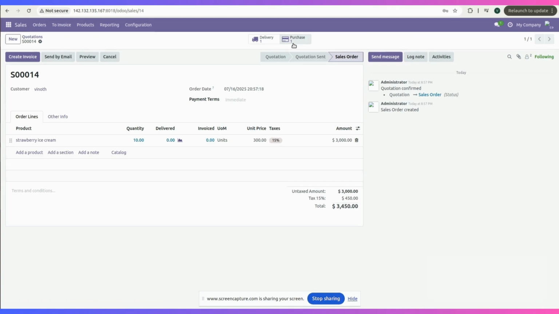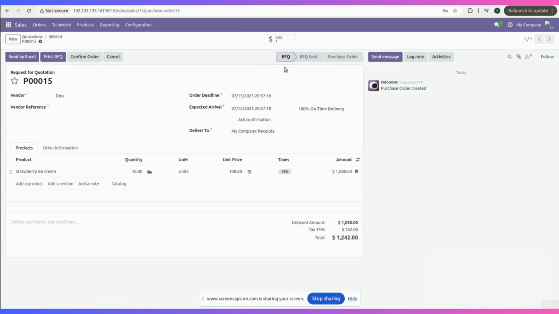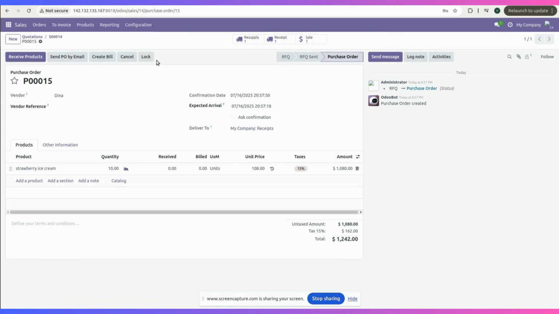Okay. I go to the purchase. I verify it and confirm. So the order is confirmed. Once the order is confirmed, automatically one resupply entry will be created. So we just give the order, we outsource the particular production to one of the suppliers, Dina.